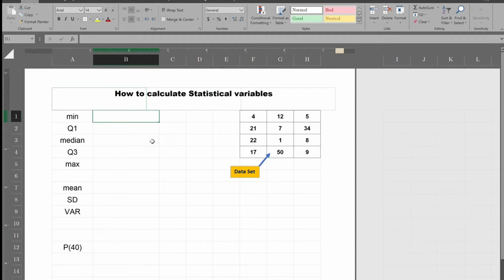Hi, in this video I'll be showing you how to calculate statistical variables such as the minimum, the first quartile, the median, the third quartile, the maximum, mean of a population, standard deviation, variance, and the percentile of the data set. Like what percentile? 40th percentile is the one I've picked up, so I can show you the command. These are all Excel commands, and that's how you calculate these variables in Excel.